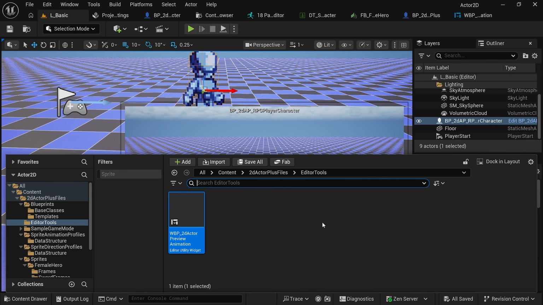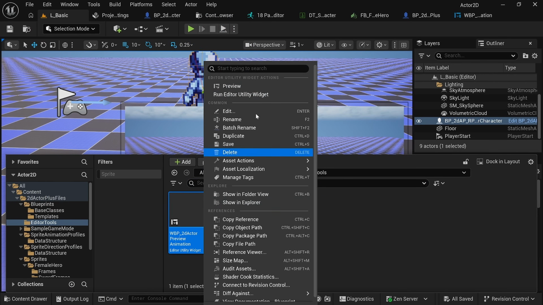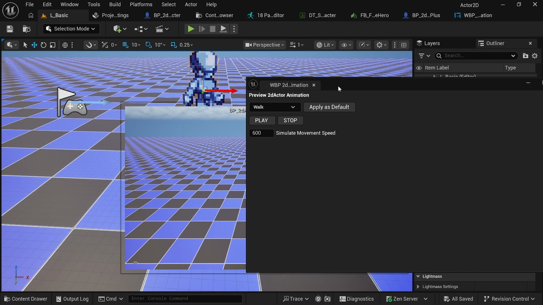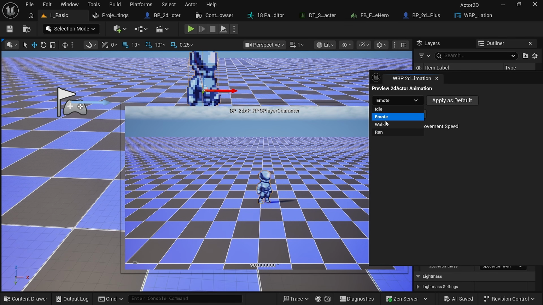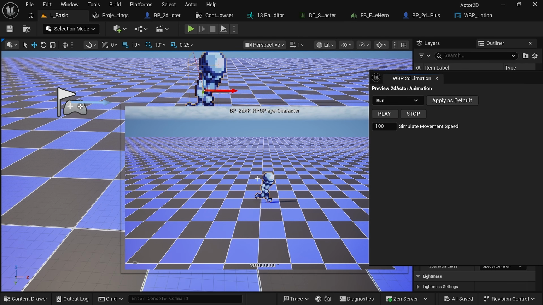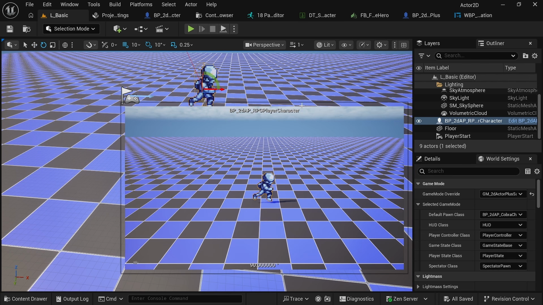On a side note, it also has this editor tool that you can open with right click and run editor utility widget, and if you have a character selected, you can then just preview the animations in game and just see what they look like. And you can also change the movement speed to see how the animation adapts depending on that. And the developer also just told me that if you rotate a multi-directional sprite in the editor, you can see it update even if you're not running the game, which I think is very cool. So you can set up the proper starting direction here.